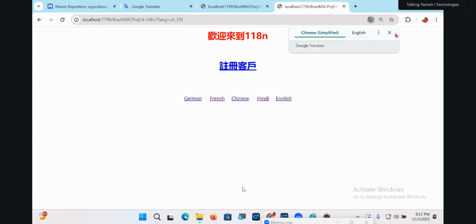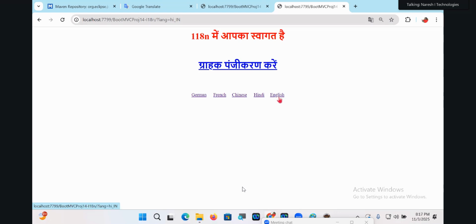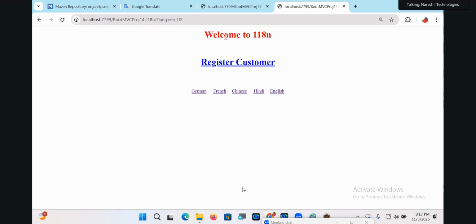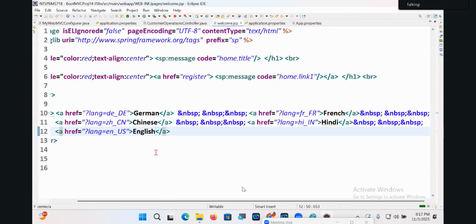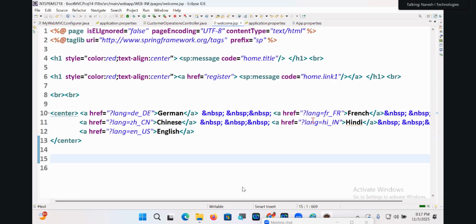It's great. Fantastic, guys. Yeah, this is the whole mechanism that we are looking for. Welcome to I18N, register customer, German kind of thing. Okay, that's great. href lang, all this stuff, right, boss? Understanding my statement, my dear.